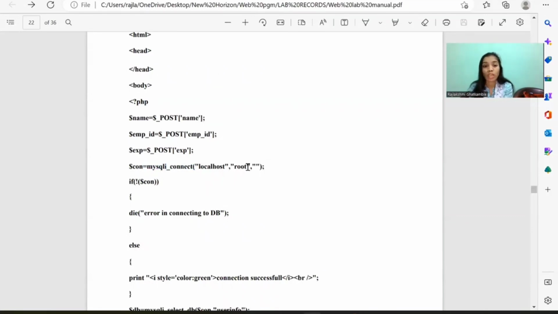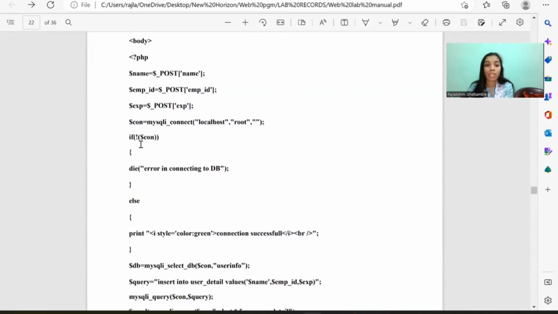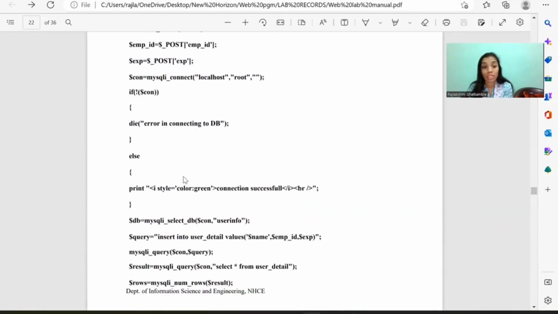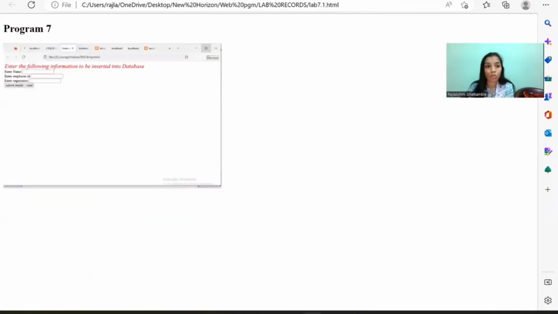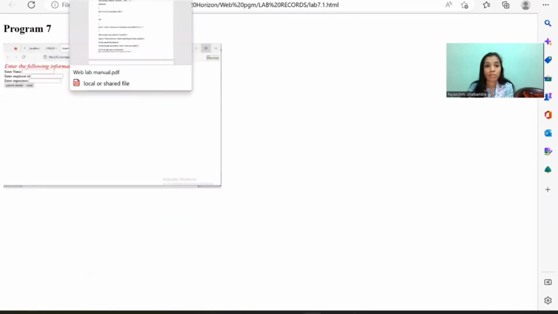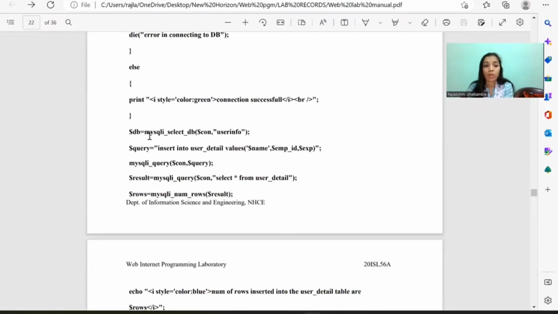That is localhost and root. And if the connection is not getting connected, if $con is not connecting, then die, that is, error in connecting to the database. Else if it connects, then it is going to display in a particular window, that is a green window, saying that the connection is successful. See here, you all can see it. Then MySQL DB connected, then it is going to connect the user information, and it is going to take all the values whatever you put in from the front end into MySQL, that is name, employee ID and his experience.